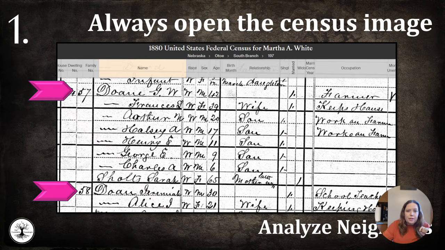The census is the number one way for finding other family members, to try to group these family units back together. Because so often you will find that there are siblings or parents and children living next door to each other on a census. So if I hadn't opened this census image for G.W. Doan, I would not have seen that he is next door to Jeremiah Doan, because that doesn't show up in that summary page. It doesn't show you the neighbors automatically. You need to go out and look.